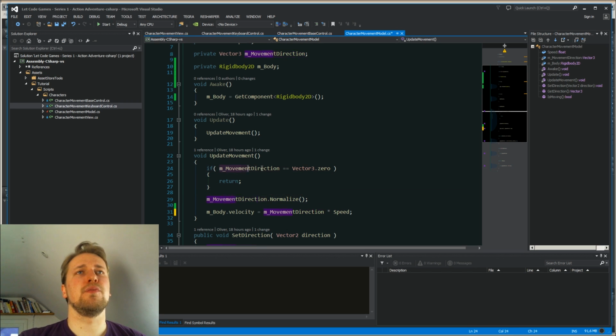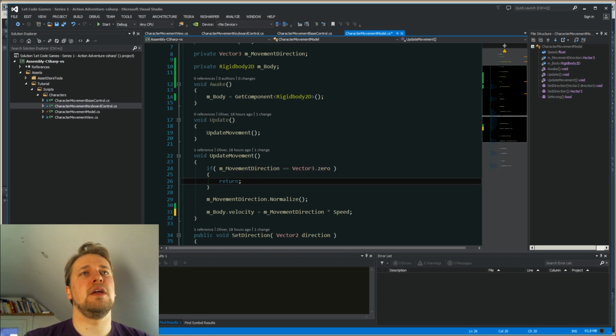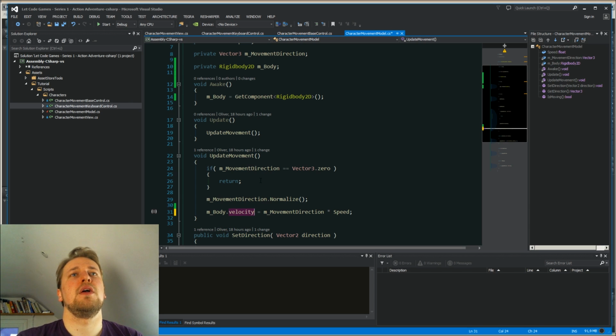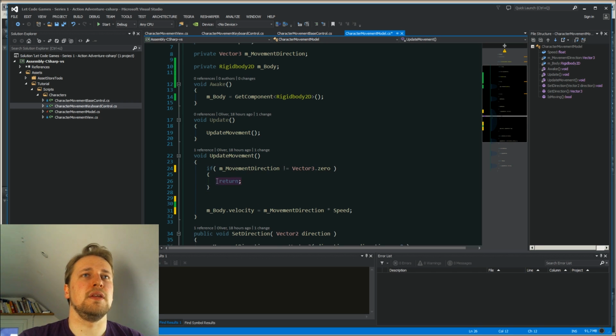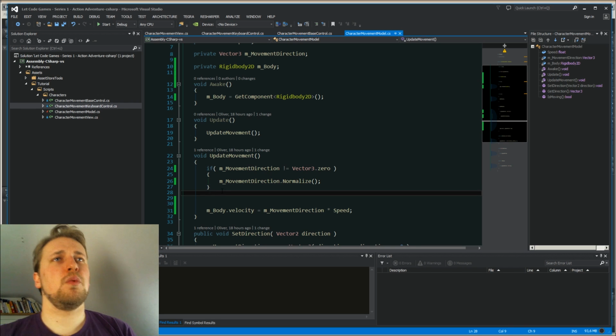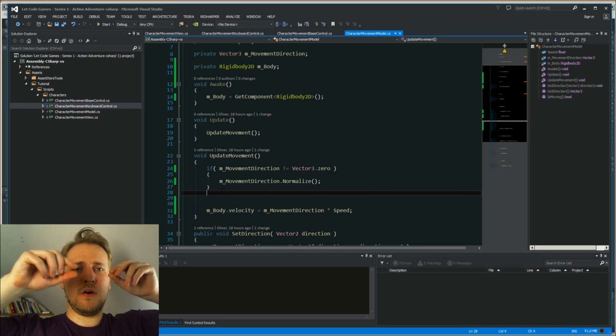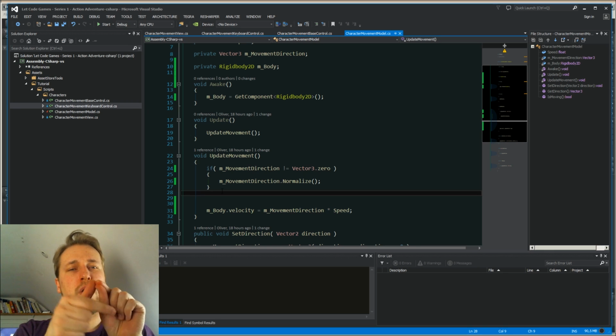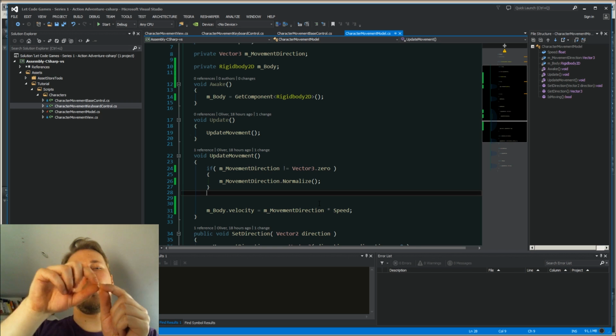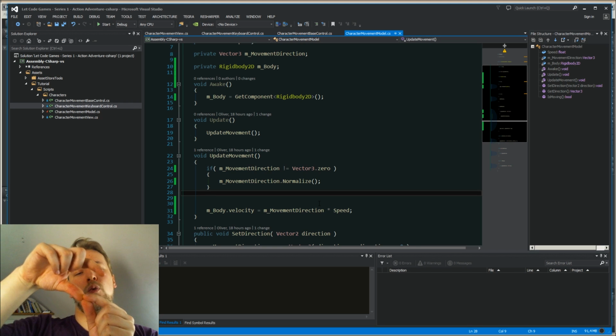Because before we said if movement direction is 0, we just return, so we don't change anything. But if the movement direction is 0, we still want to tell the physics engine that the movement direction is 0 now. So we changed this to if movement direction is not 0, and then we put this normalize in here. What this means is basically, if the movement is not 0, then we want to make sure that the movement direction vector always has the length of 1, because no matter in which direction we go, if we go diagonally, basically it should be 1 as well.